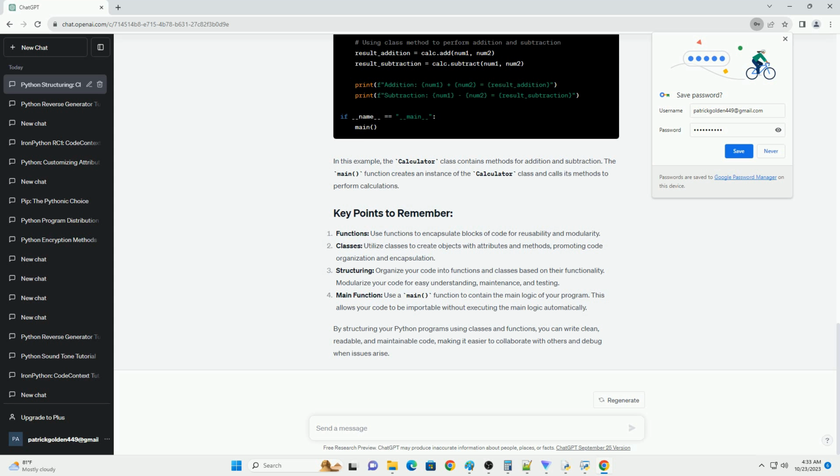Methods are functions defined within a class. They operate on the class's data, the attributes. The __init__ method is a special method called the constructor.